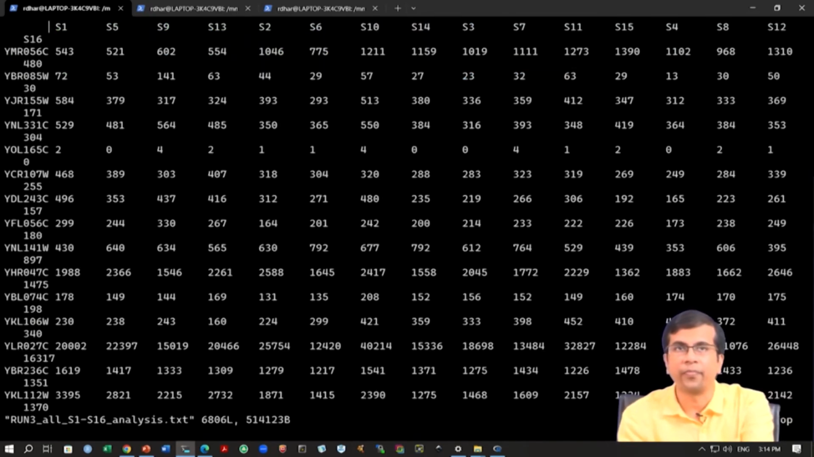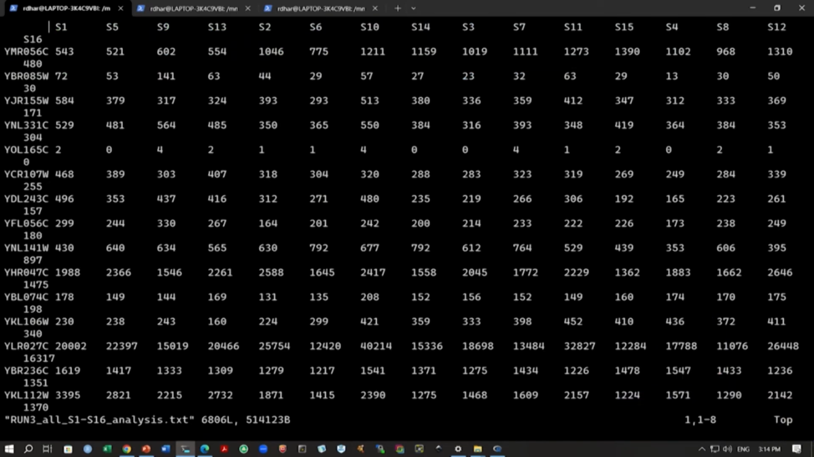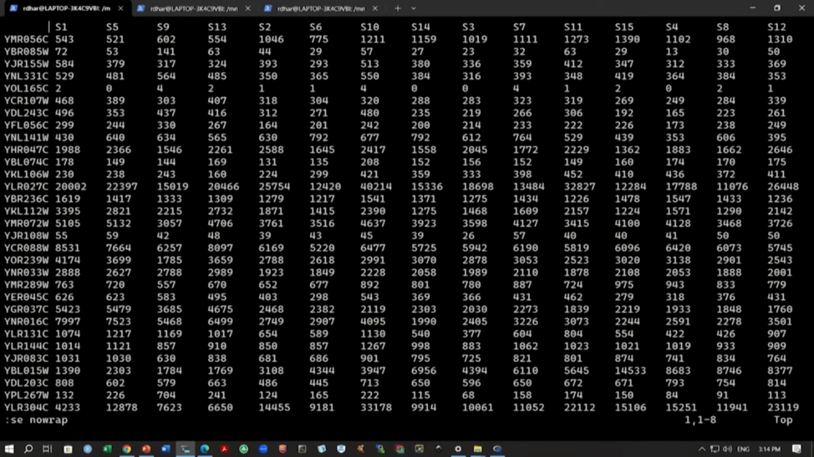using vi. One thing I will do first, hopefully remembering the commands in vi. What you see here on top are the sample names. So you have these S1, S5, S9, and so on. We have 16 samples up to S16. And along the rows we have the gene names. You can see the gene names.